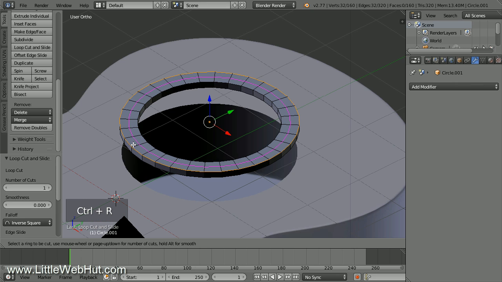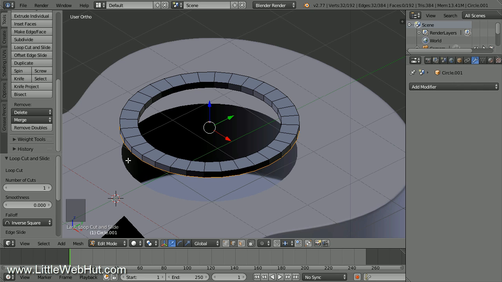Now press Ctrl R again. Move the mouse to one of the outside edges and left-click. Then drag it all the way down and left-click. Then add a loop cut to the top surface by pressing Ctrl R, then move the mouse to one of the edges on the top and left-click. Then drag it all the way to the outside and left-click.